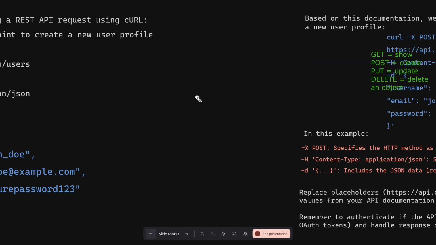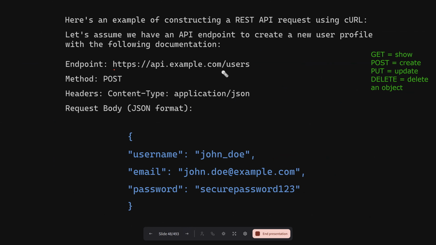Let me go back. Yeah, you can see the endpoints, post, content type. And if this is the script, if you run this script, then this result will come. This is the request and this is the response.